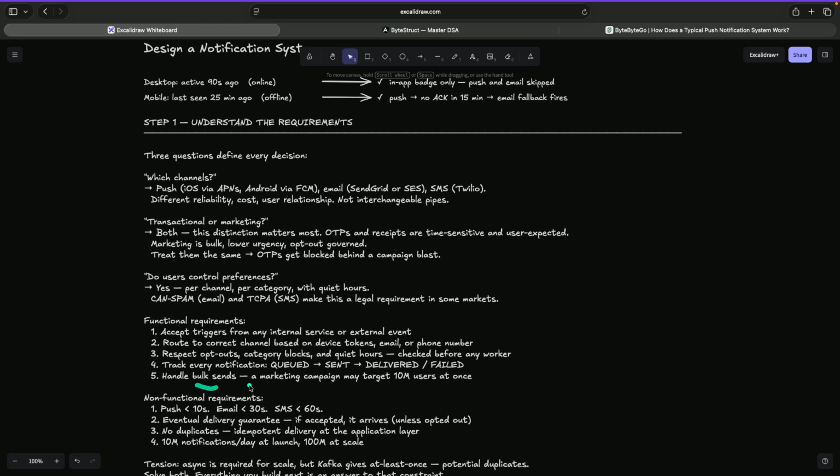Then handle bulk events, right? So a marketing campaign is going on and may target like 10 million users at once. So all of these are functional requirements.